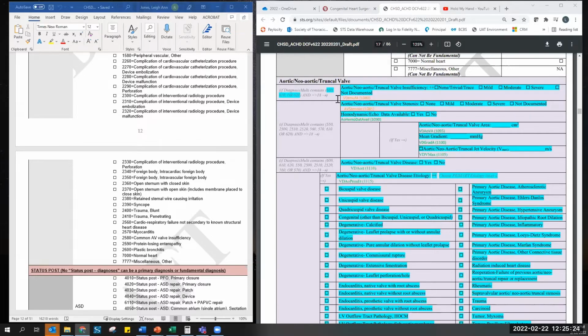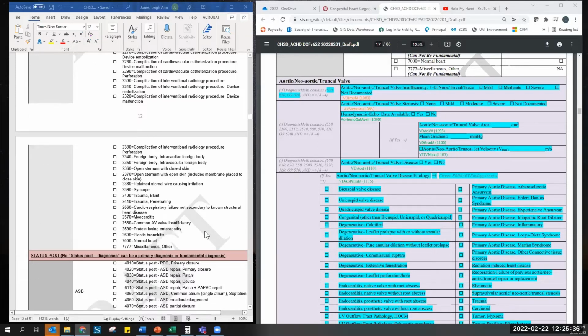Thanks, Chastity. That was a great overview. So let's talk about valves now. I'm not sure how much of this you had on your old form, but I'll try to break it down fairly clearly. So the aortic valve, and I'm just going to use the terms I'm familiar with. So aortic, neo-aortic, and truncal all go together. The first question wants to know about the valve insufficiency, and whether you have any or you don't have any, and or it's not documented.